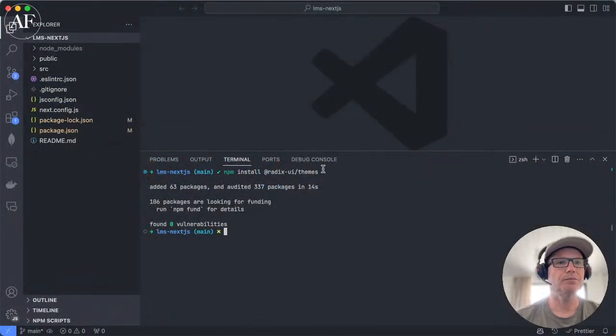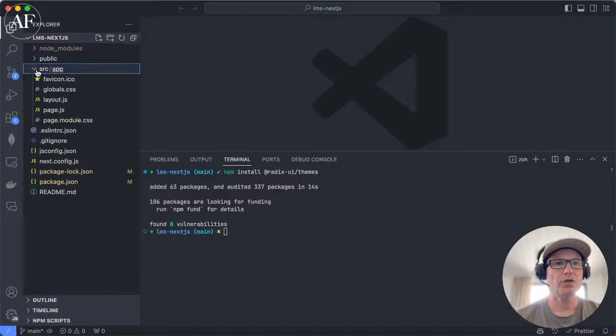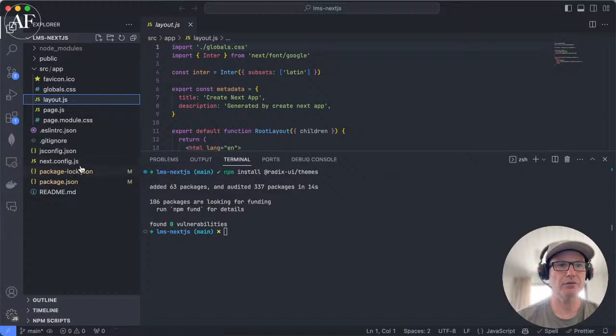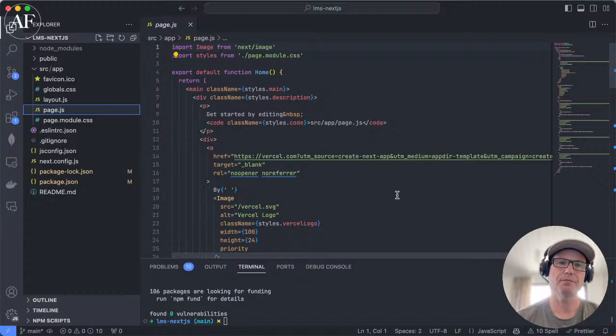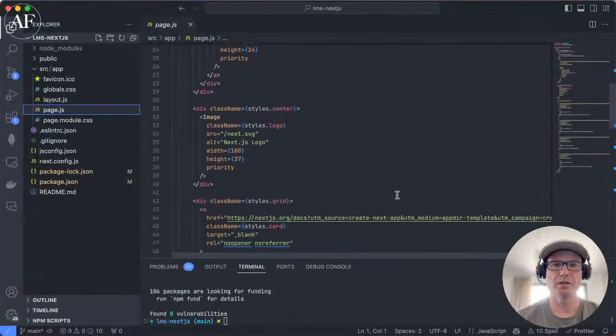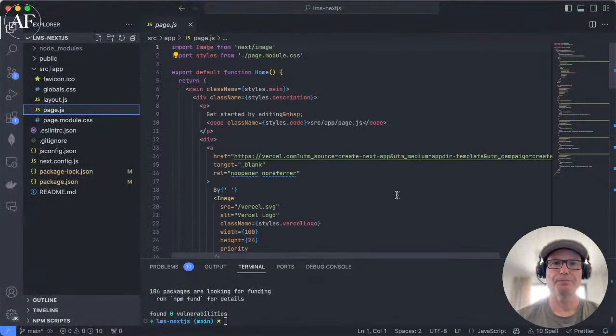Okay, so that's installed. And it'll go into the source directory. And in here, we actually have the actual layout of the app. Okay, so let's have a quick look at this to get our head around what's actually happening. So first up, we have a page. It's a home component, and we also have an image being pulled into it.